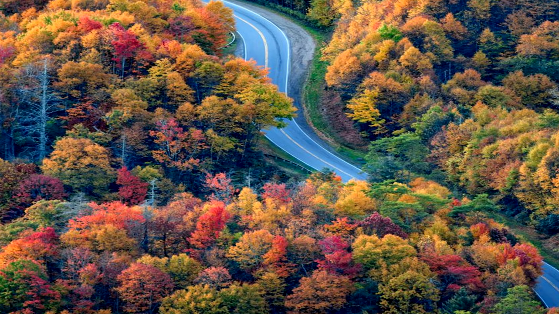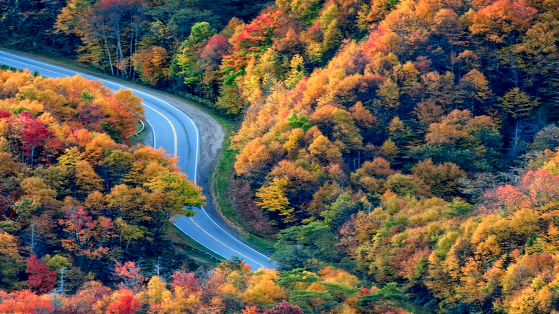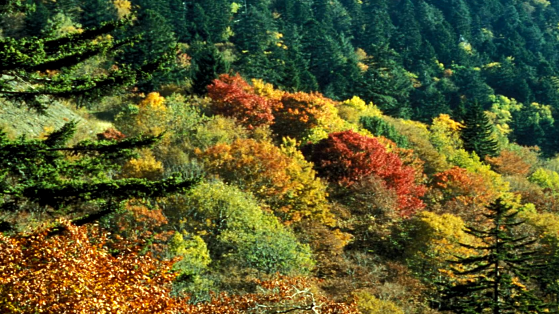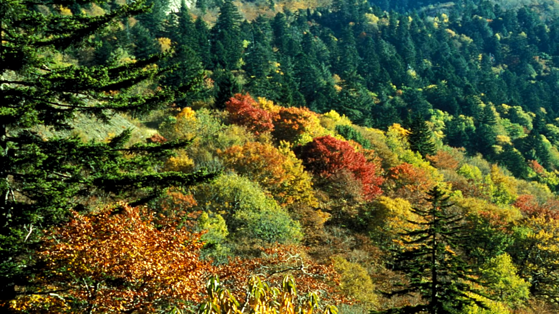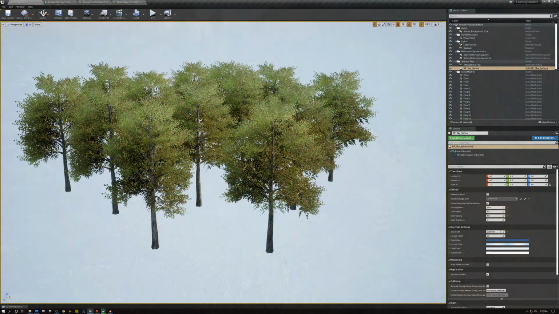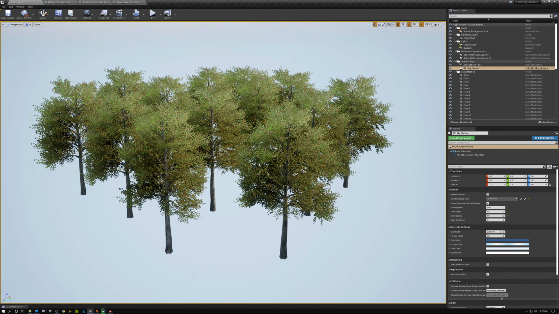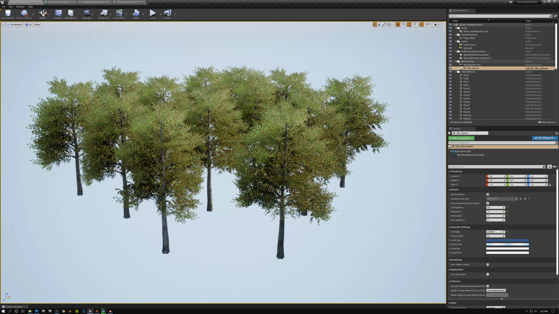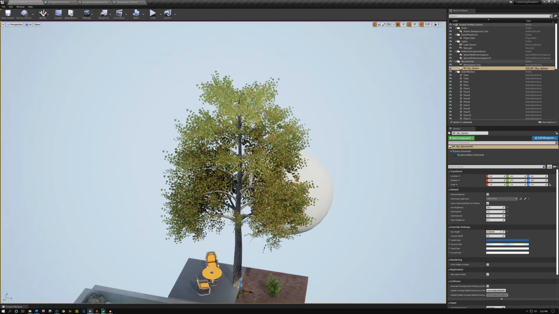If you take a look at these reference images taken in the Great Smoky Mountains, you can see that every tree has slightly different color applied to it. So what I want to do today is take you through the process of creating a function that will allow us to make every tree a slightly different color. Alright, so let's jump right into it.